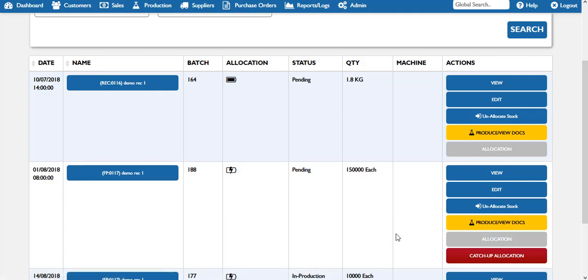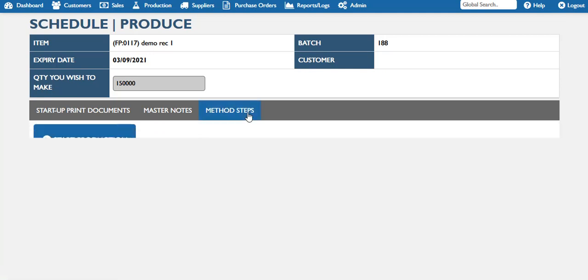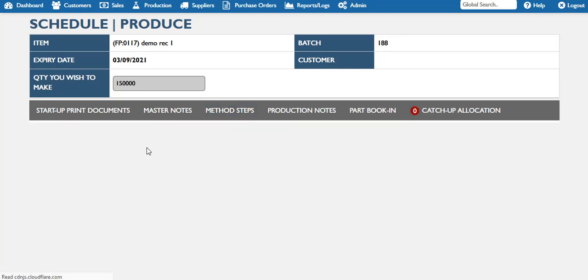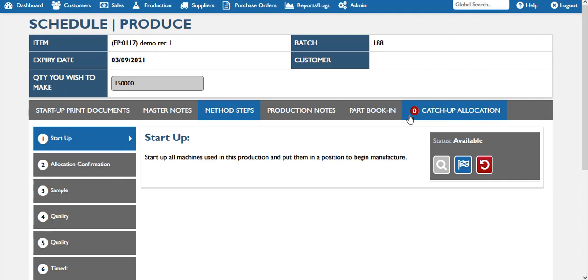I'll now show you how to catch-up allocate on a running production. If we go into our part allocated FP, we can see along the top of the grey navigation options a new option entitled Catch-up Allocation. We can also see a number in a red circle to the left of this title. This number lets us know how many items now have stock available which we can use against this production. It should be noted that this number updates automatically within 3 seconds of the new stock being made available. That covers both bought-in RMs and underlying production materials such as RECs and FPs.